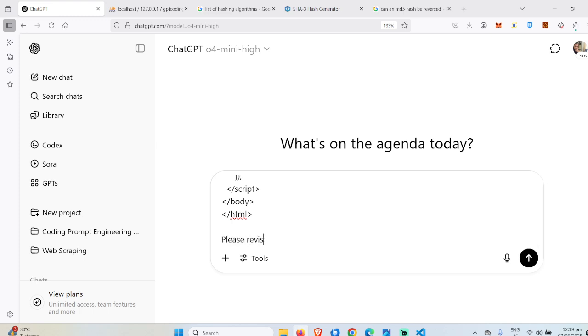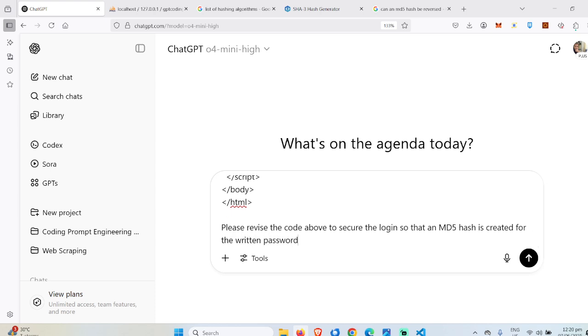Please revise the code above to secure the login so that an MD5 hash is created for the written password. Do not change anything.